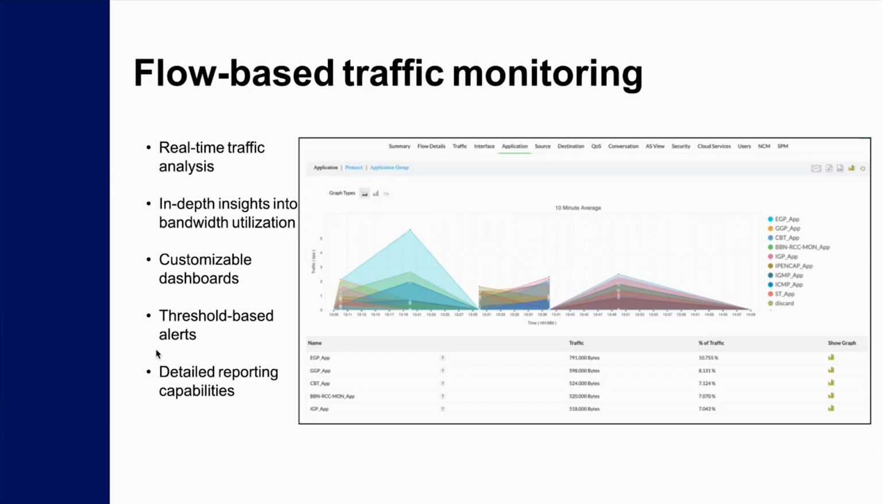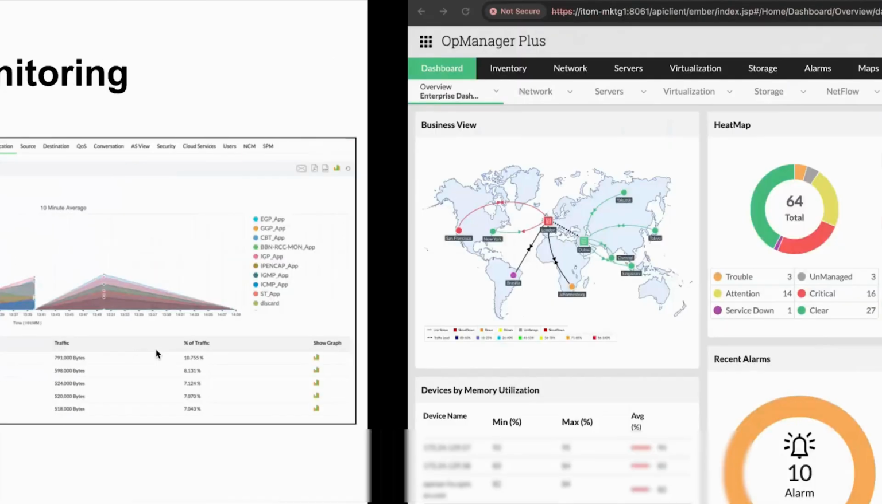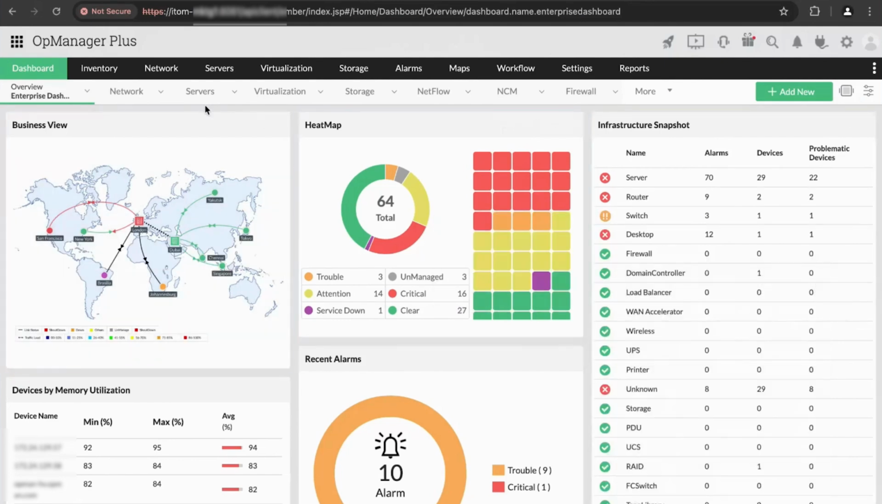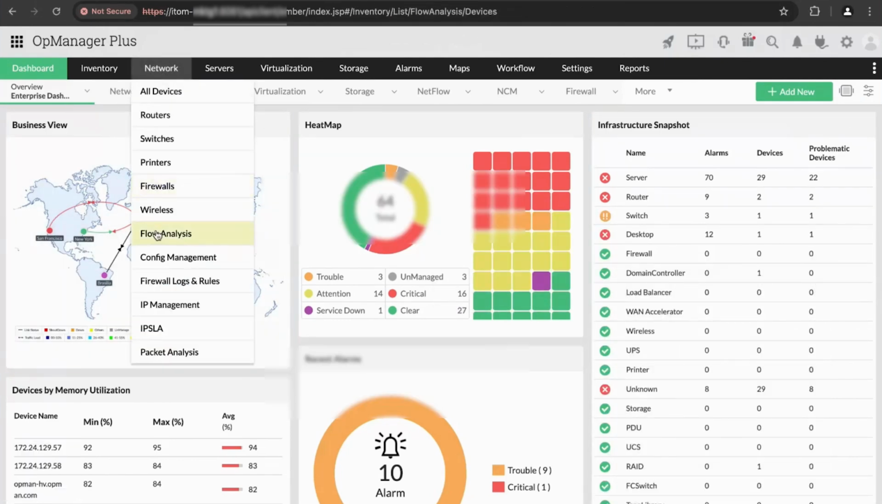Key features of OpManager Plus's NFA module include real-time traffic analysis, customizable dashboards, threshold-based alerts, and detailed reporting capabilities. These tools empower IT teams to proactively monitor network health, swiftly troubleshoot issues, and ensure optimal bandwidth allocation across the organization. So in the first part, I'd explain how you can export flows from your router devices to OpManager Plus to start monitoring them. So once you export your flows, let me show you in this product, you will be able to see the devices and interfaces that you exported here under network, under flow analysis.